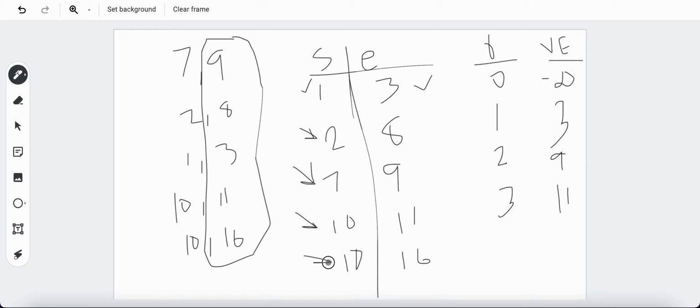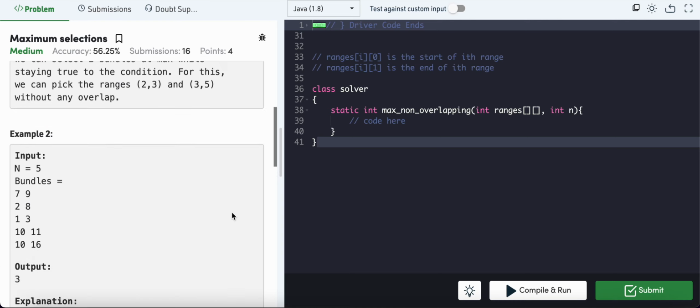Now we move to the next value, 10, 16. Is 10 greater than or equal to 11? Of course not. So we reach the end of the array. What will be the value here? It's 3. So 3 is the answer. Let's reconfirm that. Yeah, 3 is the answer.